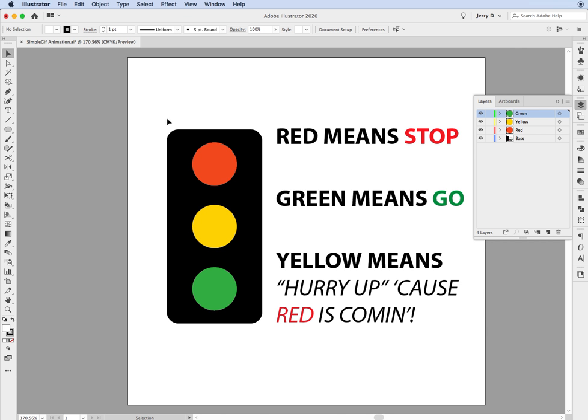All right, so here we have a graphic in Illustrator, and if you notice here with the layers, we have 4 layers. We have a base layer, then a layer for the red, a layer for the yellow, and a layer for the green. And of course, we have the words here. Red means stop, green means go, and yellow means hurry up because red is coming. Well, no, it doesn't mean that. But anyway, we have these 4 layers here in Illustrator.